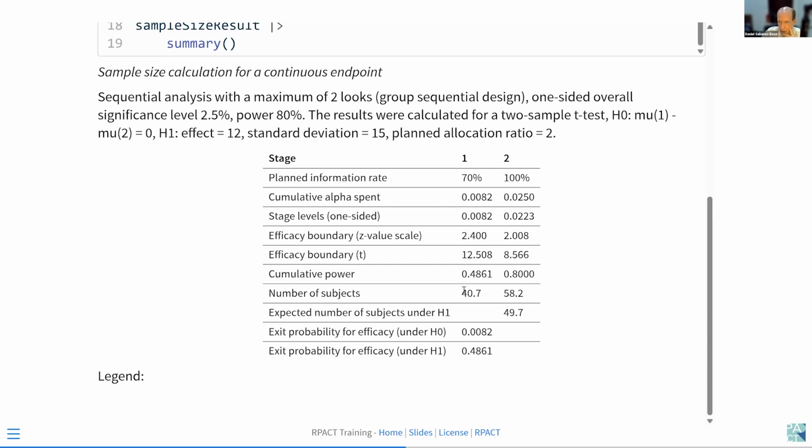So that's the question here to discuss with the team, but we see of course, 70% of this is for this year, this 40.7. And we see some other interesting numbers here. So for example, the efficacy boundary at interim, right? That would mean if at interim I see an effect of at least 12.5 units, I could stop already at interim. This is also kind of aligned with the target. So maybe it's not a bad story here for this design.